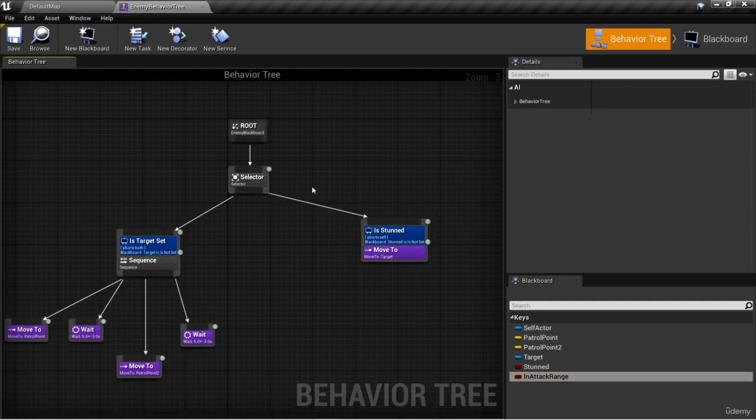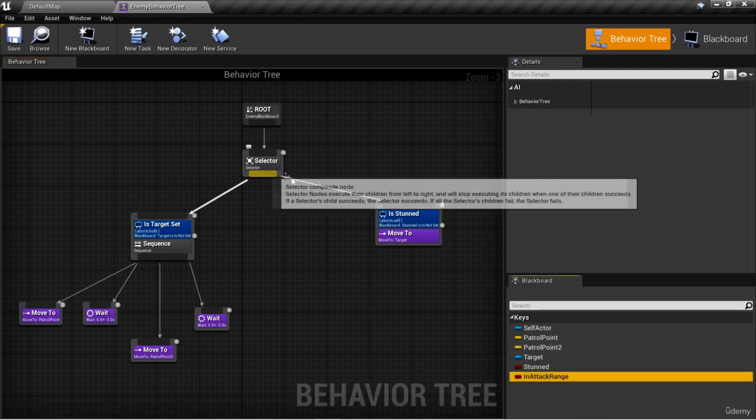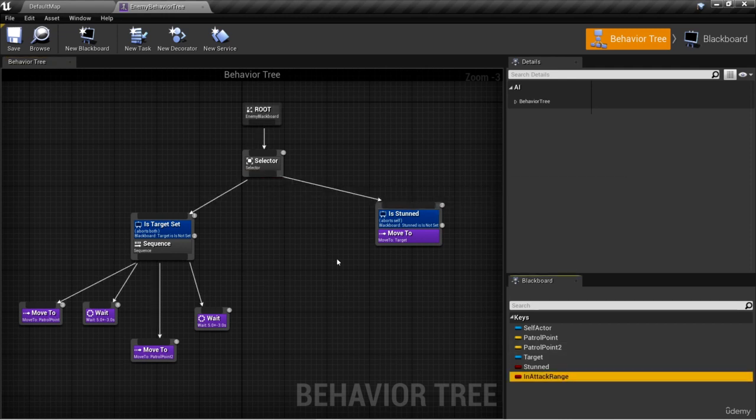Now, in the next video, we're going to use this in attack range to determine whether or not we should attack. So we're going to need to set up some things in order to enable the enemy to attack the character, but we can use in attack range to determine whether or not it's an appropriate time to attack.